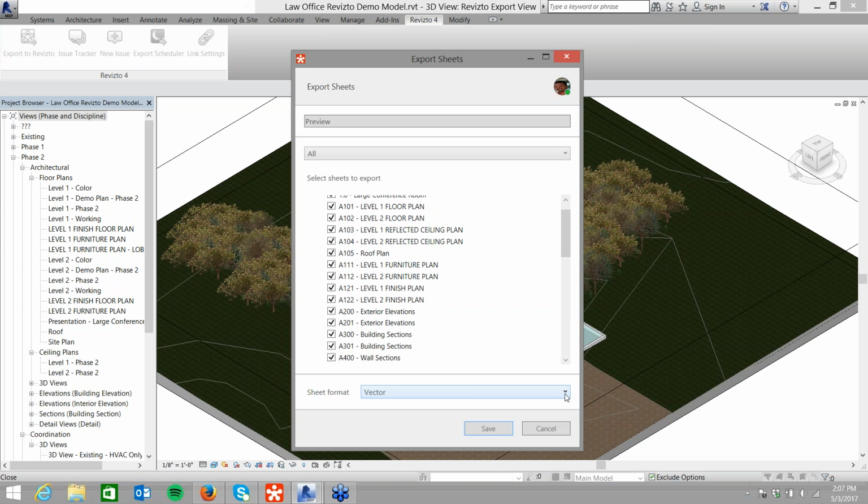For those that don't know, the sheets directly from Revit have the ability to be exported either as an image file or a vector format. A vector format does take a little bit longer to export, but the quality on a vector sheet is a lot higher than an image, and it allows you to zoom in as far as you want without losing the quality of that sheet. So the decision is yours when you export those sheets out into Revizto.